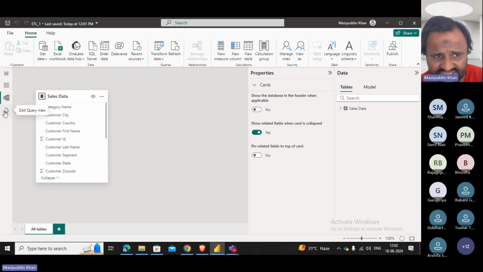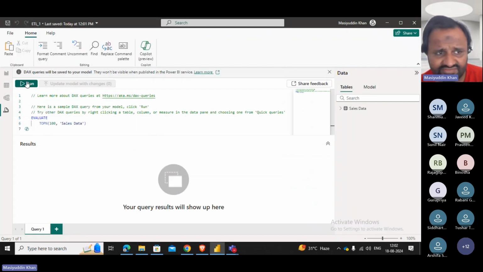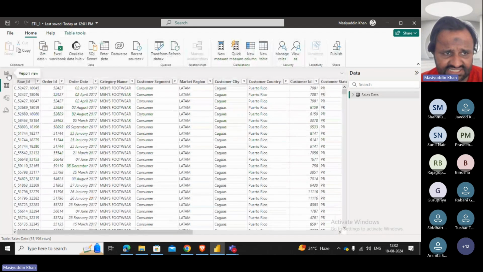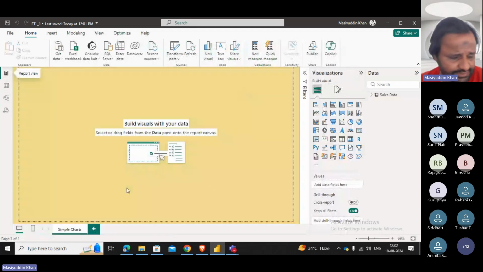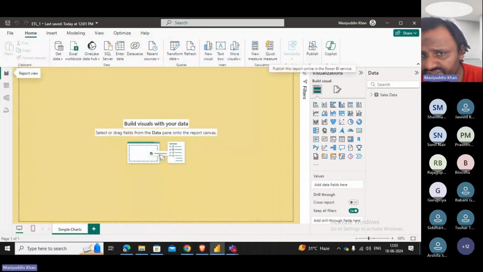Obviously this is the DAX query view, and I don't require to see the DAX query view now. This is the way we can write it. But now we are in the table view first, and then we can see the report view. So this is your report view. As in the curriculum, it's given about this report view and visualizing on this particular thing. You can see that the publish option is there, to publish these reports.